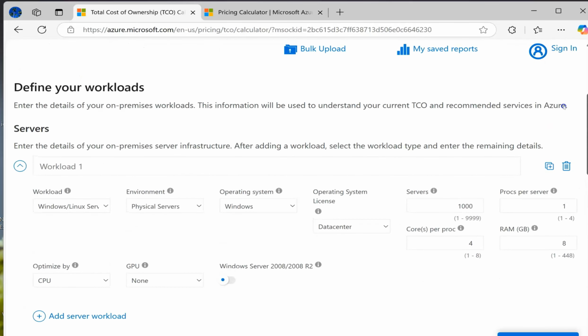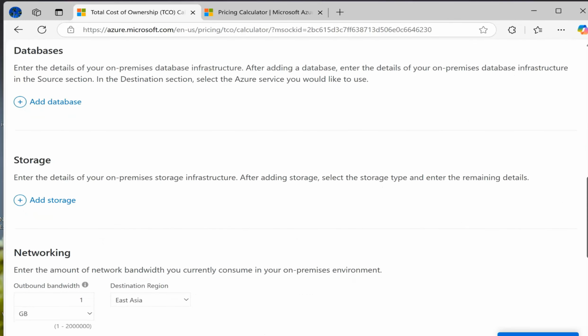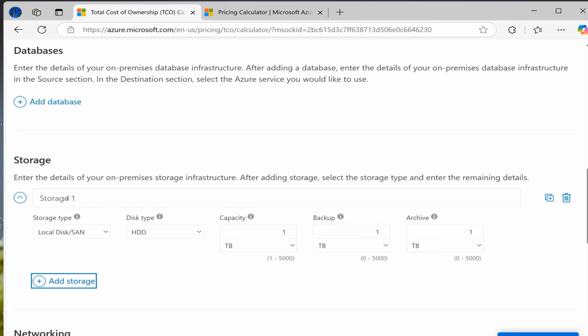Once I add the storage, it will give me the output related to how much I would be saving. So let's add storage, maybe 10 TB and backup, or let's say 20 TB, something like that, 10 TB and 10 TB of backup.